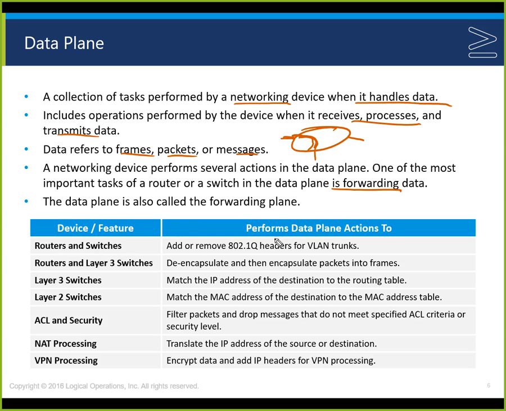So the data plane actions: routers and switches add and remove the .1Q headers, VLAN trunks. They de-encapsulate and then encapsulate packets into frames, for routers and layer 3 switches if we're doing that. This is if we have something that comes in maybe from a PPP serial link and then goes to an Ethernet. If we do that, we have to take the PPP encapsulation out and add the Ethernet, encapsulate them into Ethernet frames, one to the other. So routers actually do a lot of different things.